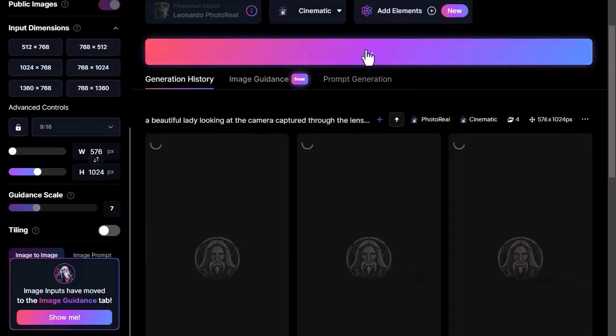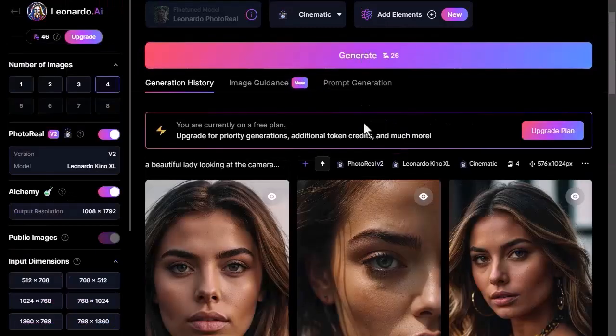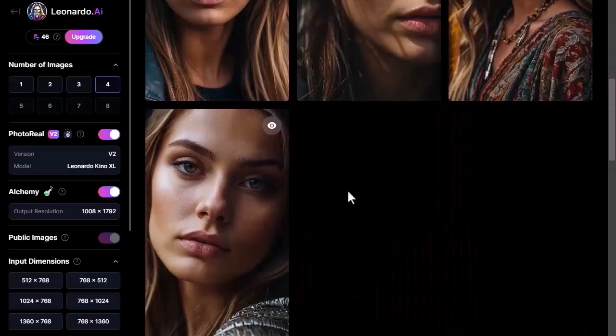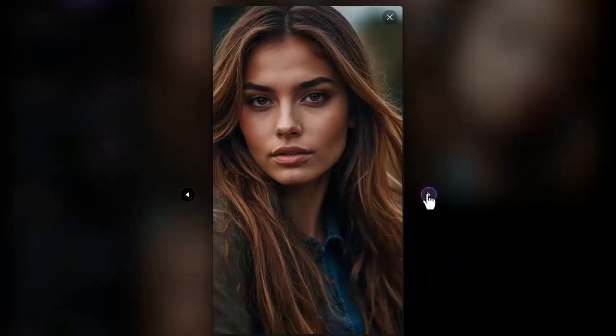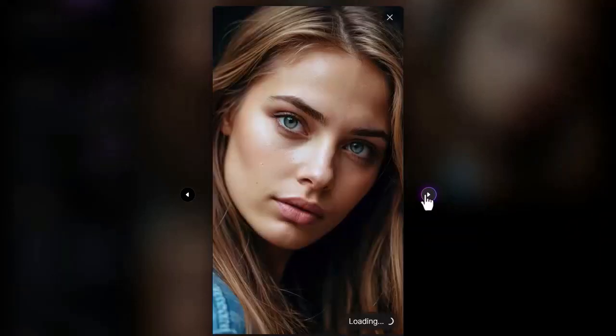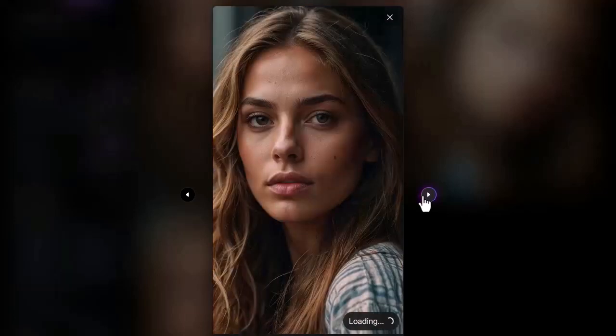Now it will take some time to generate the images and here is our result. Leonardo AI generates 4 images for us. Now you have to select the best one. If you are unsatisfied with the result, you can always regenerate your result. Once you find your desired image, download it by clicking on the download icon. Alright, our avatar image is ready now.